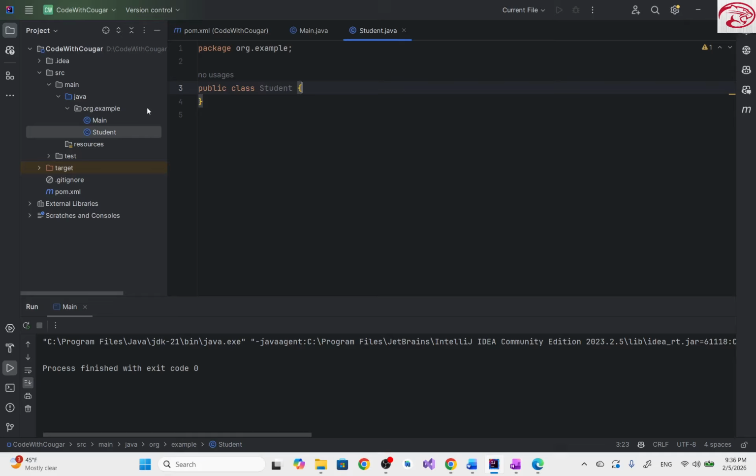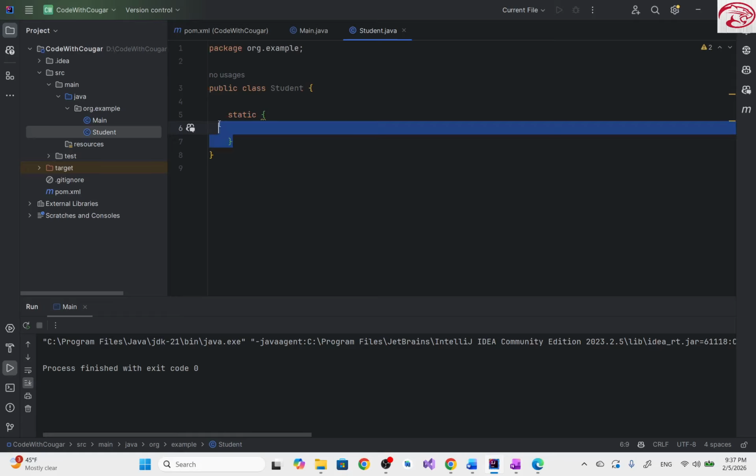Okay, we can define a static block by providing the static keyword, static, and the block. We can define it using these two curly braces. This is called the static block. It belongs to the class itself, not to a specific object.